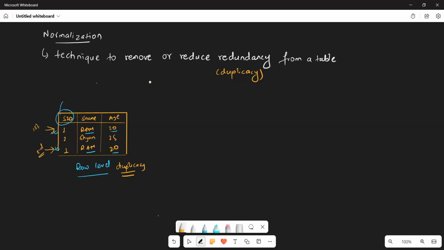And how can I remove this? Instead of making this a normal column, if I make it my primary key, then it will not allow this duplicacy over here, and I can simply remove this duplicacy and have an ID that is 3. So here what happened is that row level duplicacy has been removed. This is the concept of row level duplicacy. And if you are asked how we can remove the row level duplicacy, then the answer is simply by using the constraint that is primary key.